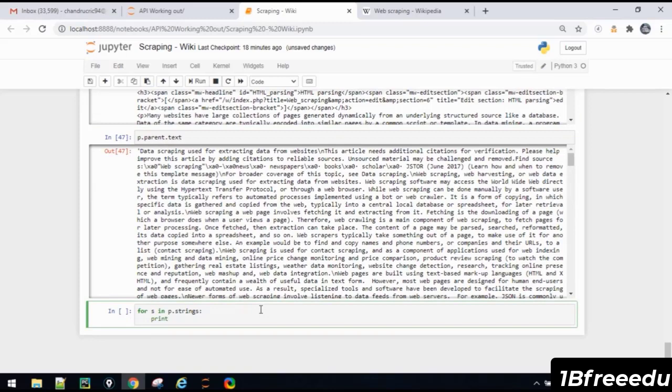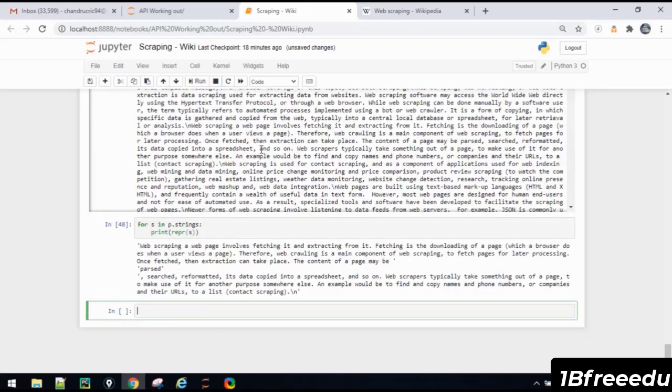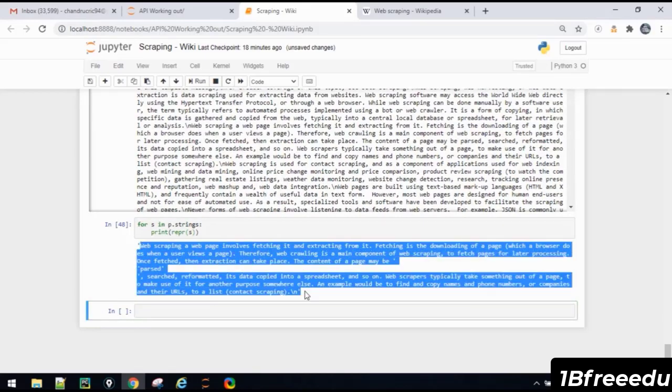So the p.string value is stored in yes. Then I'll print yes. Okay, so here this particular value is printed.